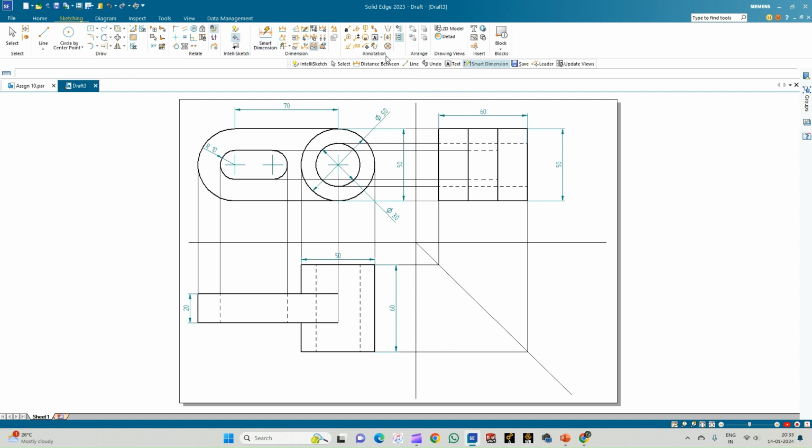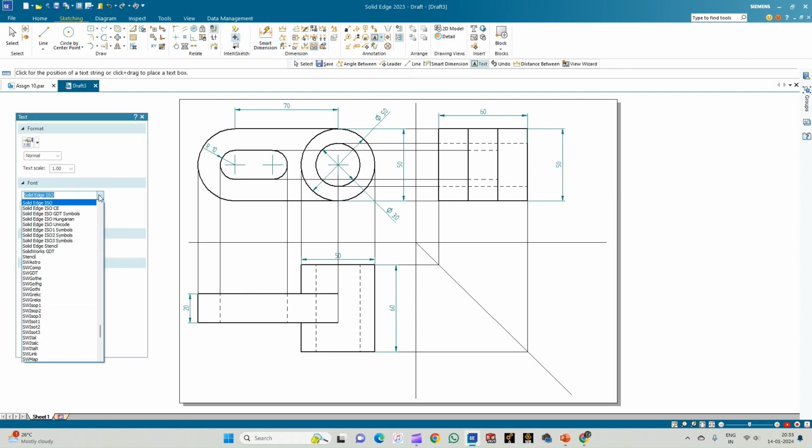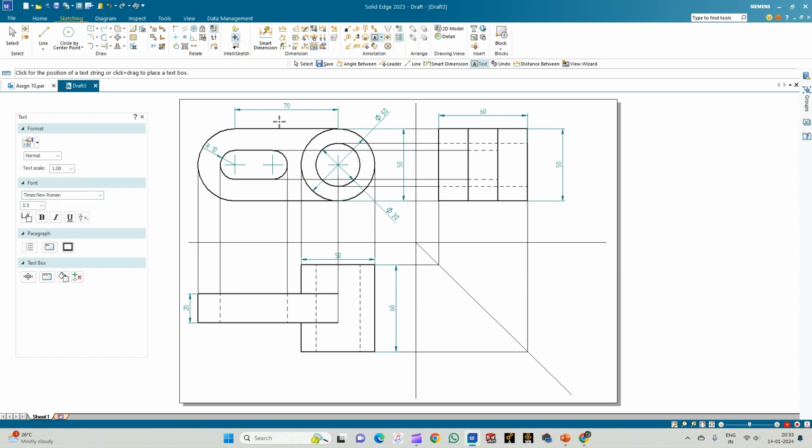So in the annotation, select the text symbol, change the font to Times New Roman. So label the views, that is front view, top view. This is the left side view in the right profile plane, and label the planes, that is X and Y. So this is the XY plane, this is X1, and this is Y1, correct?